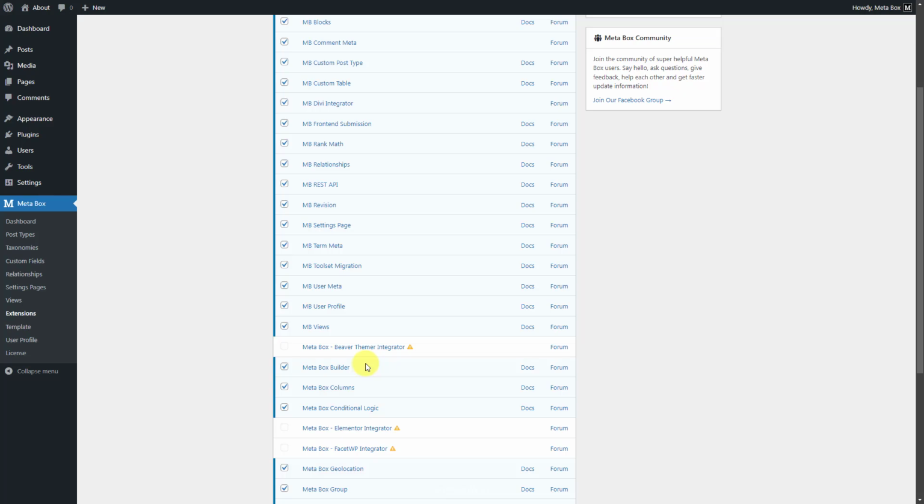The last one is MB Views. It helps create a view to display dynamic specific data for users if you don't want to add code directly to the theme. Now, let's go step by step.